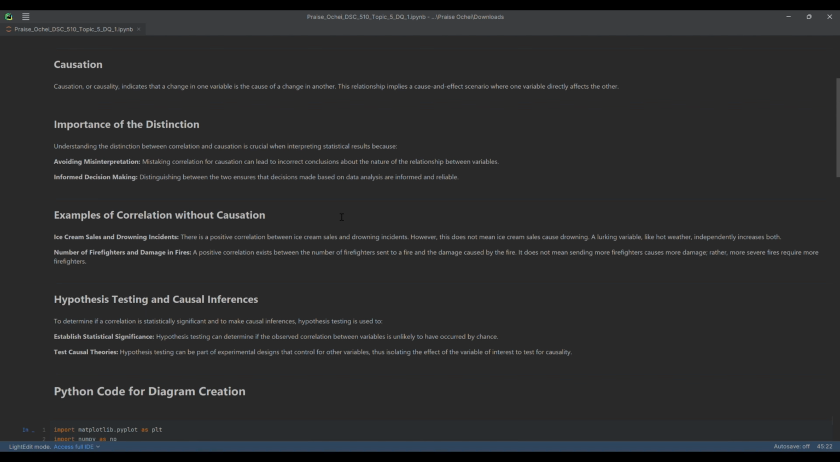Understanding the differences between correlation and causation is important for several reasons. Misinterpreting correlation as causation can lead to erroneous conclusions and misguided decisions. Recognizing this distinction ensures that decisions based on data are reliable and valid. For instance, consider the correlation between the number of firefighters at a fire scene and the extent of damage caused by the fire. While there is a positive correlation, that is, larger fires have more firefighters present, it would be incorrect to conclude that more firefighters cause more damage. Instead, large fires require more firefighters.